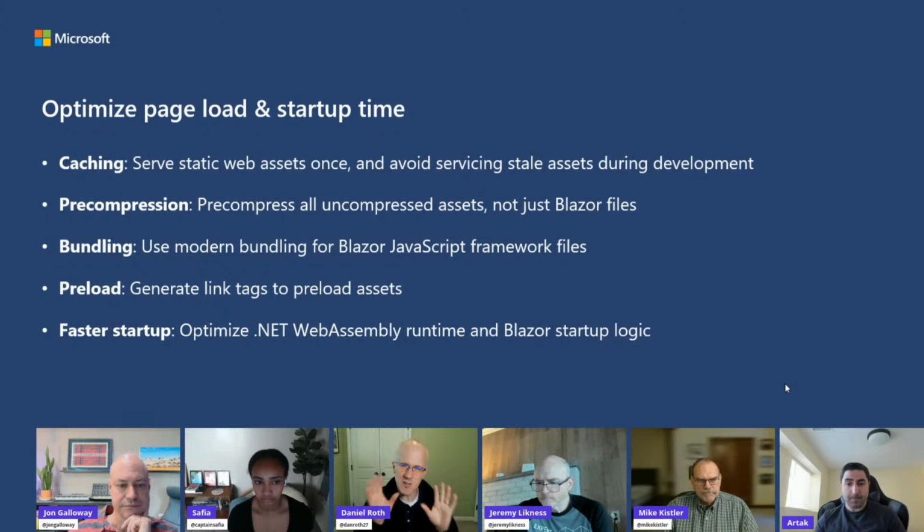Bundling, and this is really about the bundling of the JavaScript assets that we ship in Blazor. Some of them, blazor.web.js is not a small file. We're looking at using more modern bundling techniques to shrink the size of that file down as much as possible.